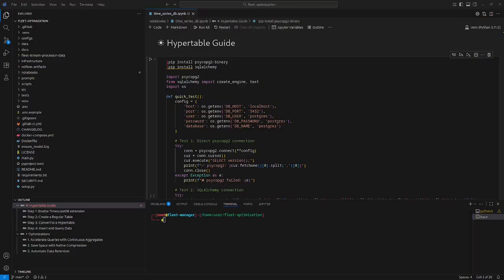Hello again. I wanted to go over a guide for creating optimized storage, in this case the time series storage on TimescaleDB. Now remember, TimescaleDB is going to be the extension running on our Postgres container. So let's look at what's running in Docker.